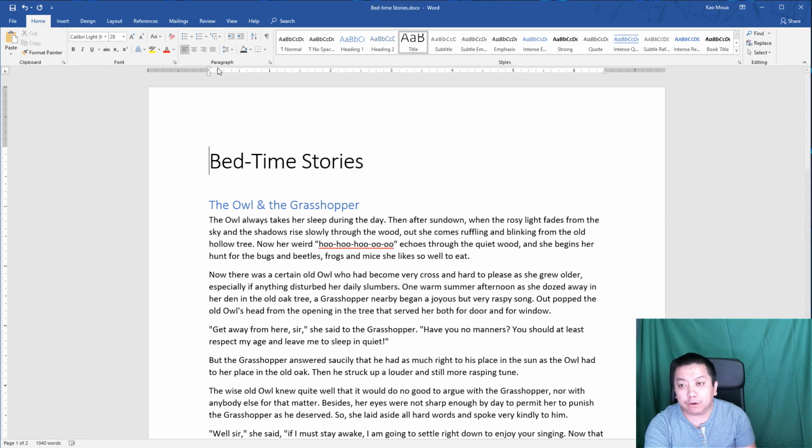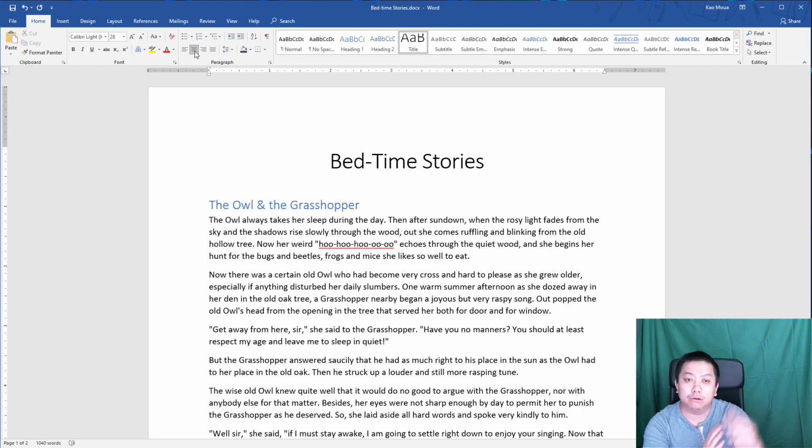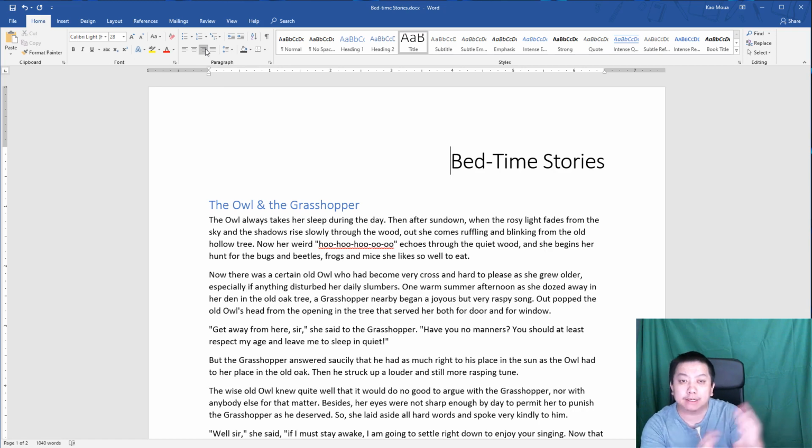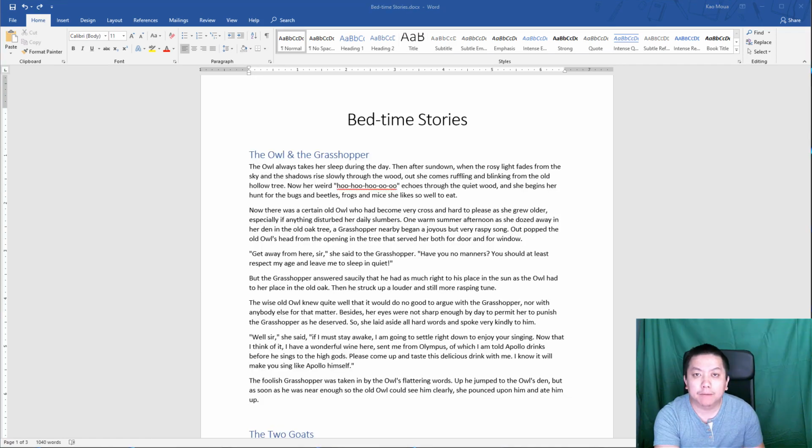And to do that, we'll go to the paragraph group and choose the center align, and it's this icon right here. If I click it, it will put everything in that line. It will try to center it. If I want to right align, I can choose the right align, and it's this one right here, and it will put that text on the right hand side of your document.